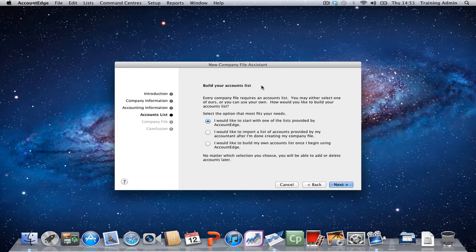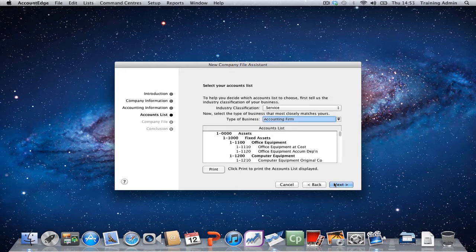It next asks us to build our accounts list. This is our chart of accounts, or nominal ledger, or general ledger, whatever you like to call it. In AMC AccountEdge, it's actually called the accounts list. So you can either start with one of the lists provided by AccountEdge. You may have a specific chart of accounts that you would like to use, so you can also import one in, or you could build it yourself. Now I recommend that you start off with one of the lists that's provided by AccountEdge and then add to it. So here we can then select our industry classification.